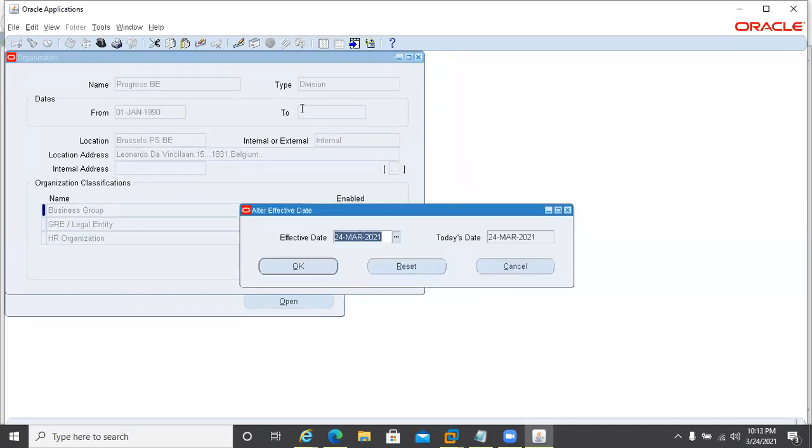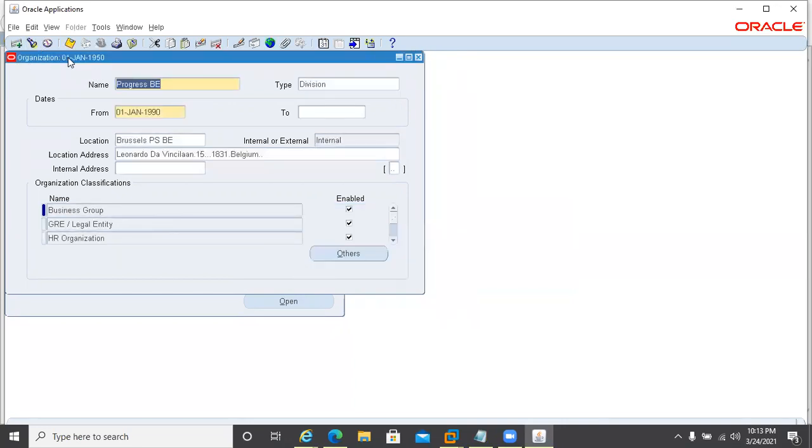So I will click on alter effective date. It will show me the current date and today's date, because I am sitting on 24th March, but I want to do this setup on 1st Jan 1950. So I will write down this date and click OK, and what will happen now, you can see here the organization screen is going to record the information with effect from 1st Jan 1950.